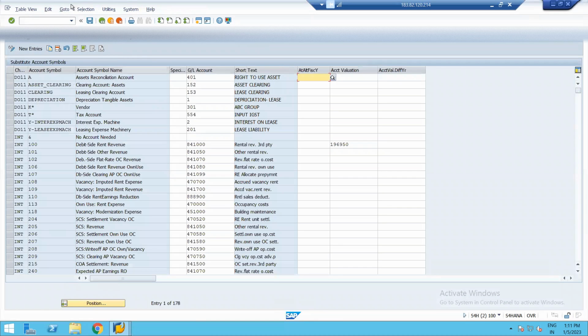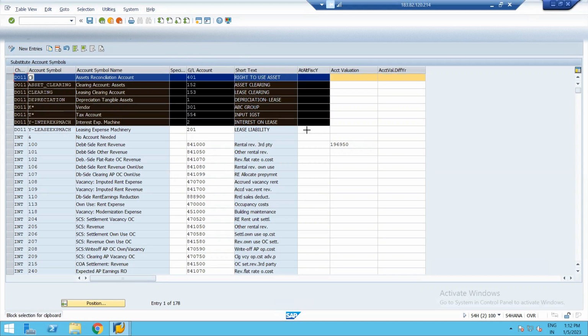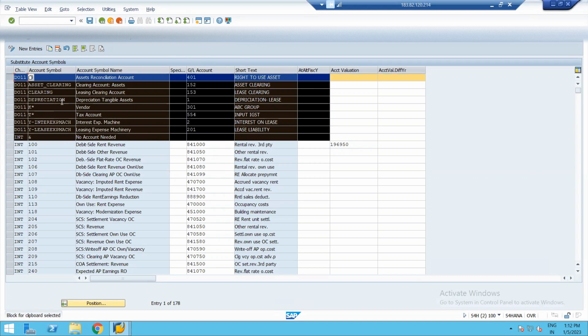Replace account symbols. So we have already given the assigned symbol to the flow type. Now what we need to connect, we need to basically align our GL accounts that we created. So my chart of accounts for DO01 is DO11. As you can see, it is coming on the first line only. All these accounts, I will just select it and show it to you. So all these accounts are related to my company.